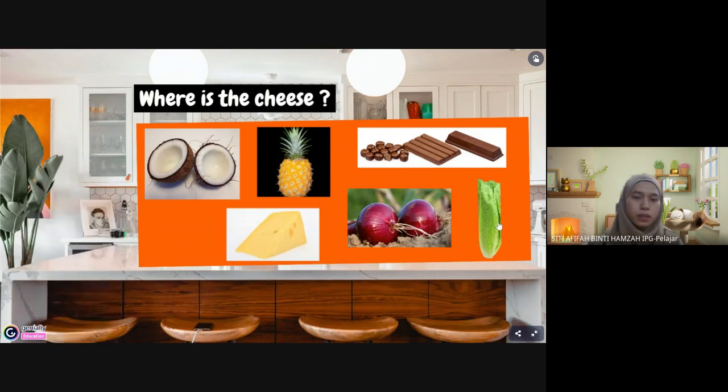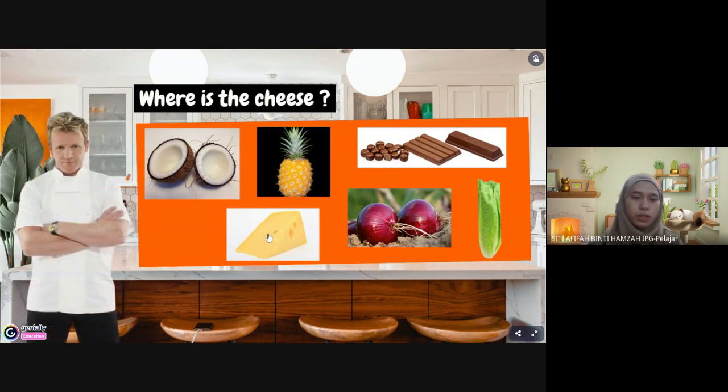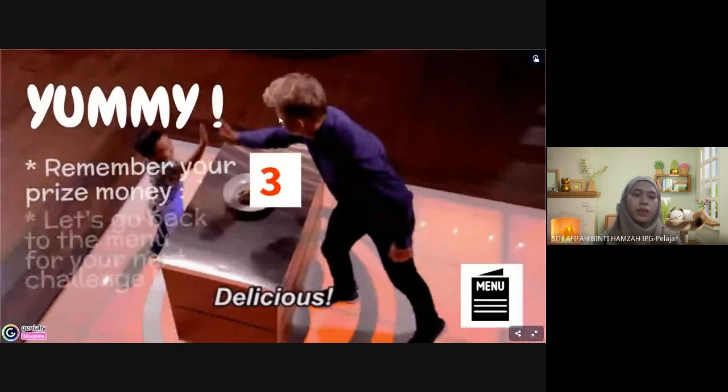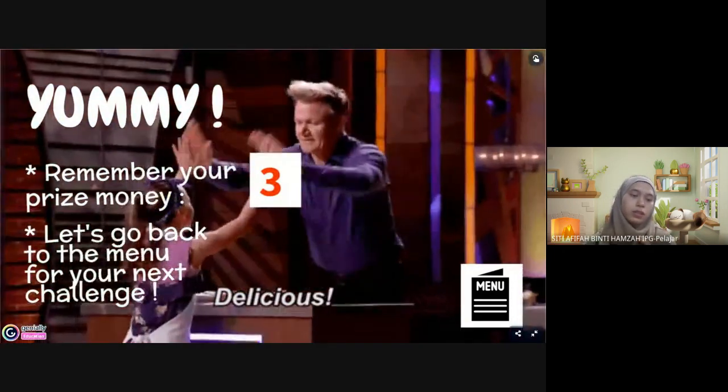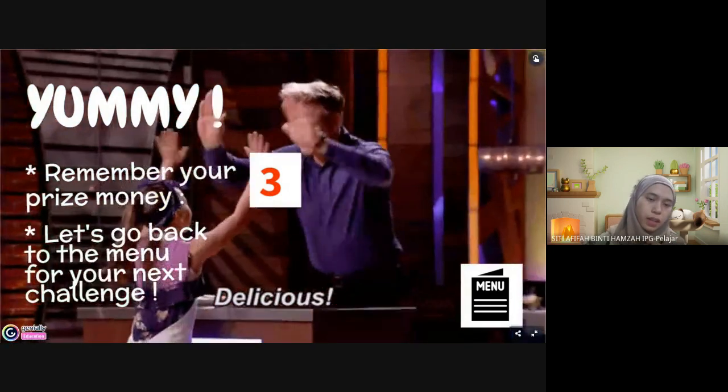Where is the lettuce? Where is the cheese? Okay, as you can see, this is the prize money that the students will earn at the end of the level.